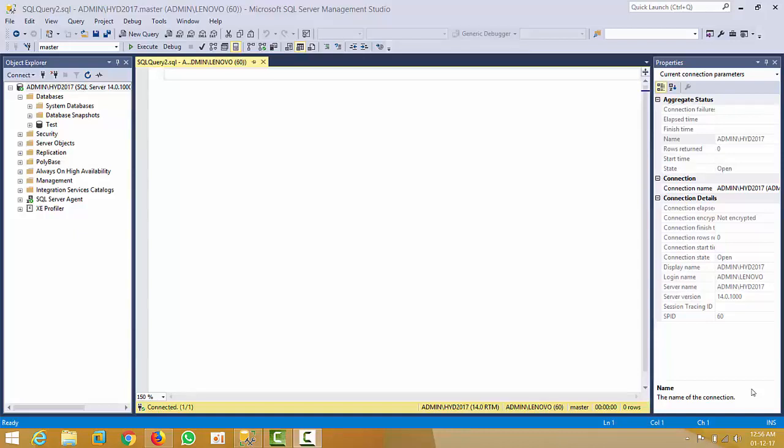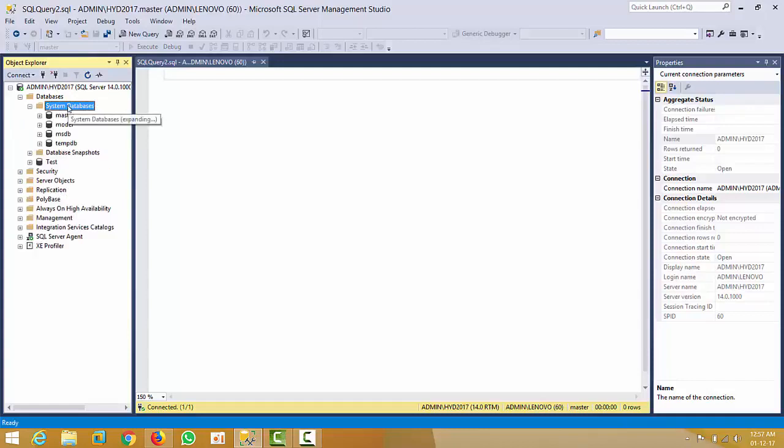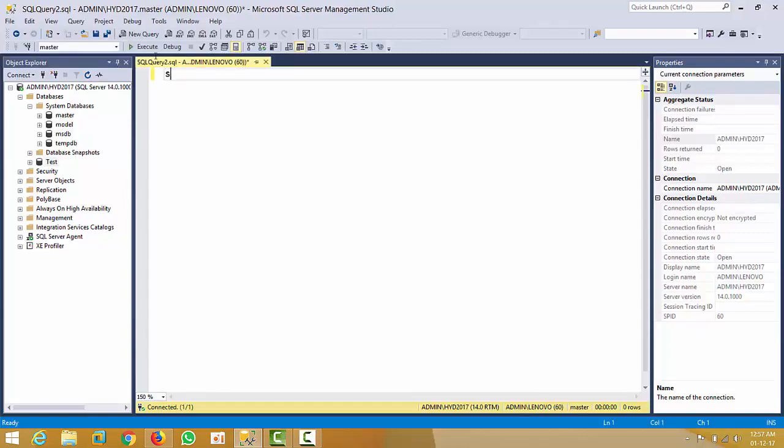Hello friends, today I'm going to show you how to list all the database status in the instance level. For example, here in the system status I have four system databases. Here one user defined database called test. Here all the database status are present normally in the schema of sys databases.